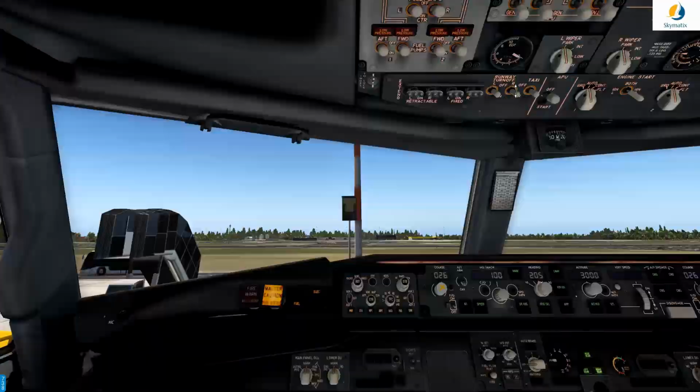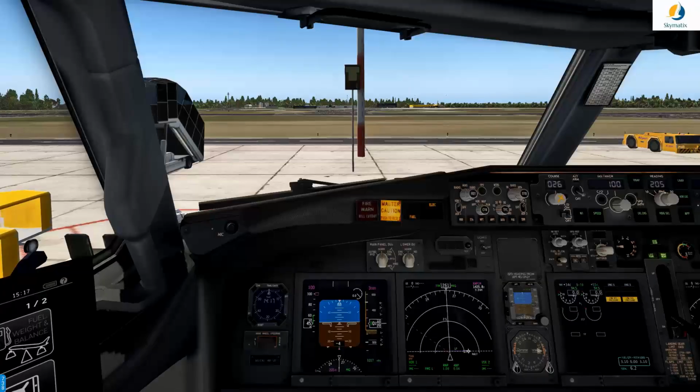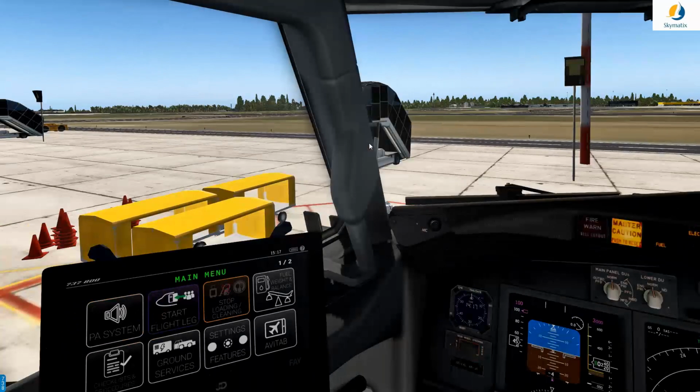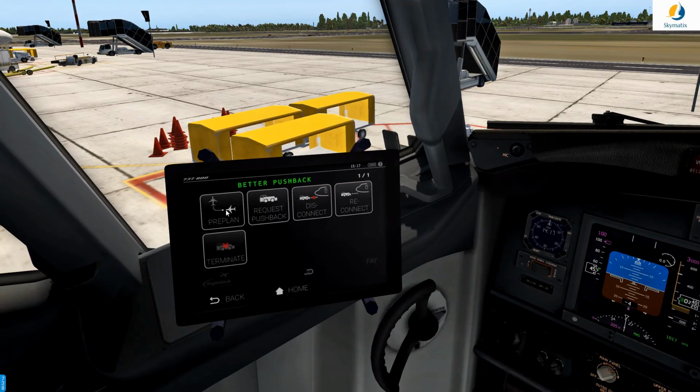Then, back to the overhead. We need to check the cabin utility and the IFE pass seat. They are both on. Hold on just a second, please. All right, sorry. Yes, they're on. Okay, and then our exterior doors we don't have, so that's fine. It's closed. Our push and start clearance we're going to ask for right now, so we can go to our tablet and we can go to ground services and pushback and then do the pre-planning.